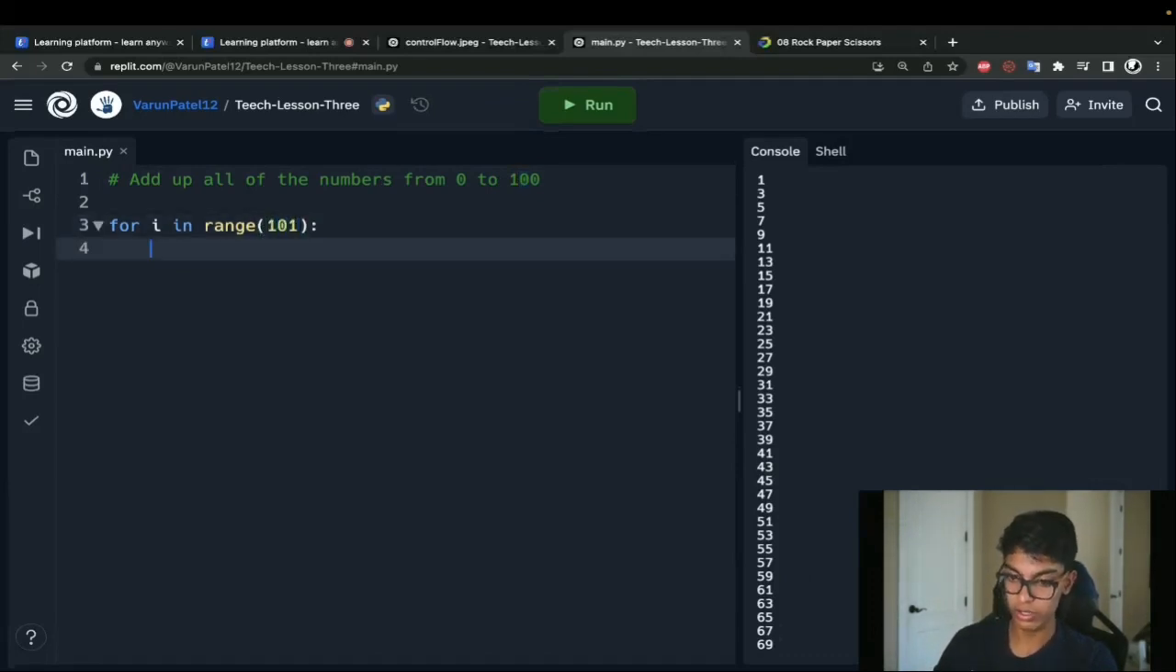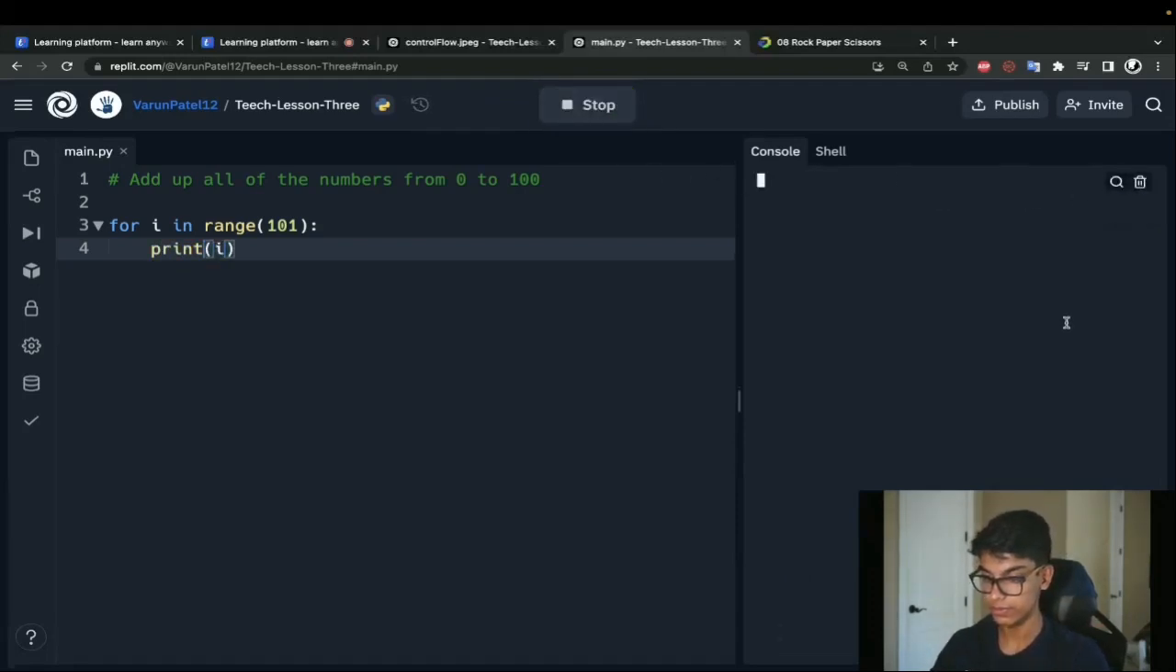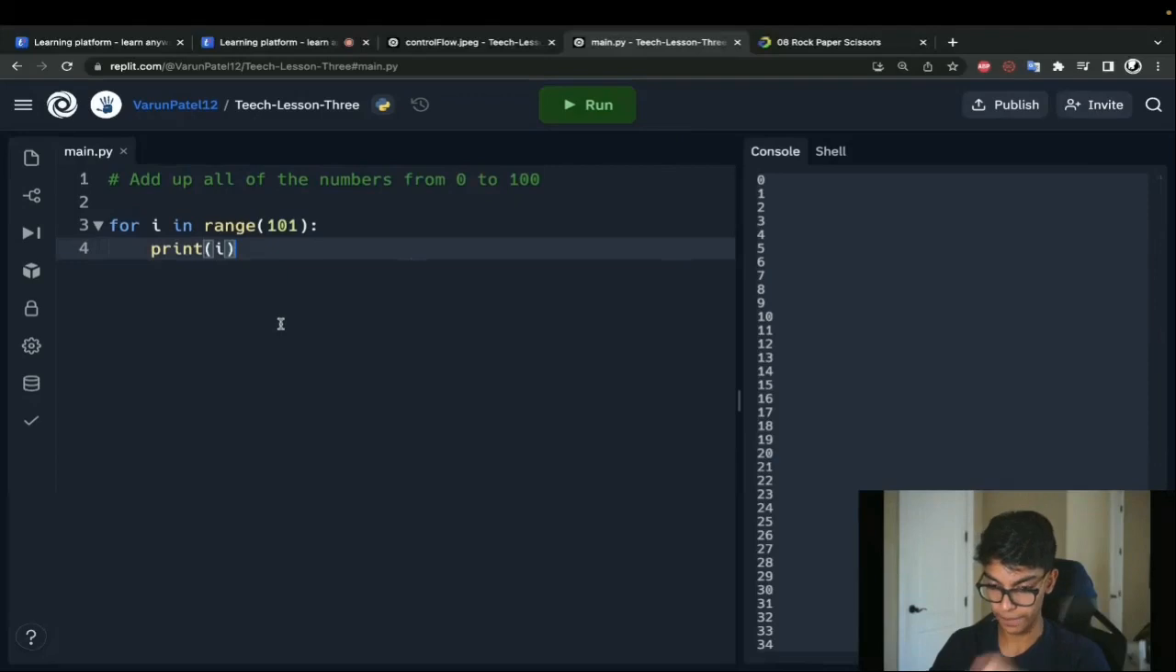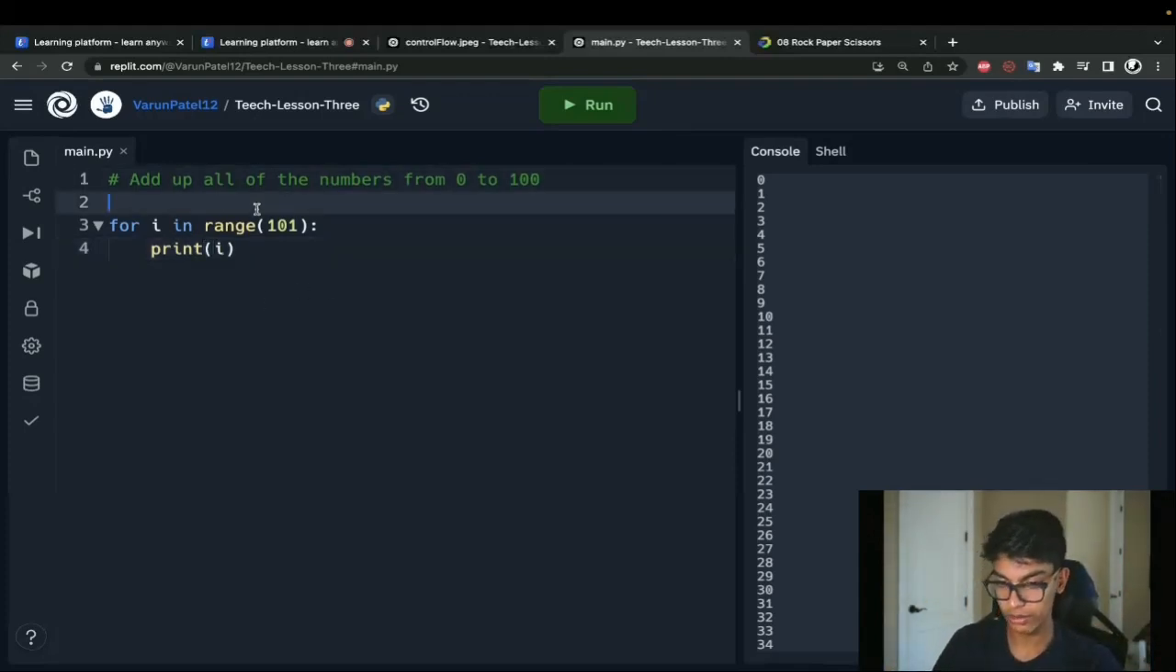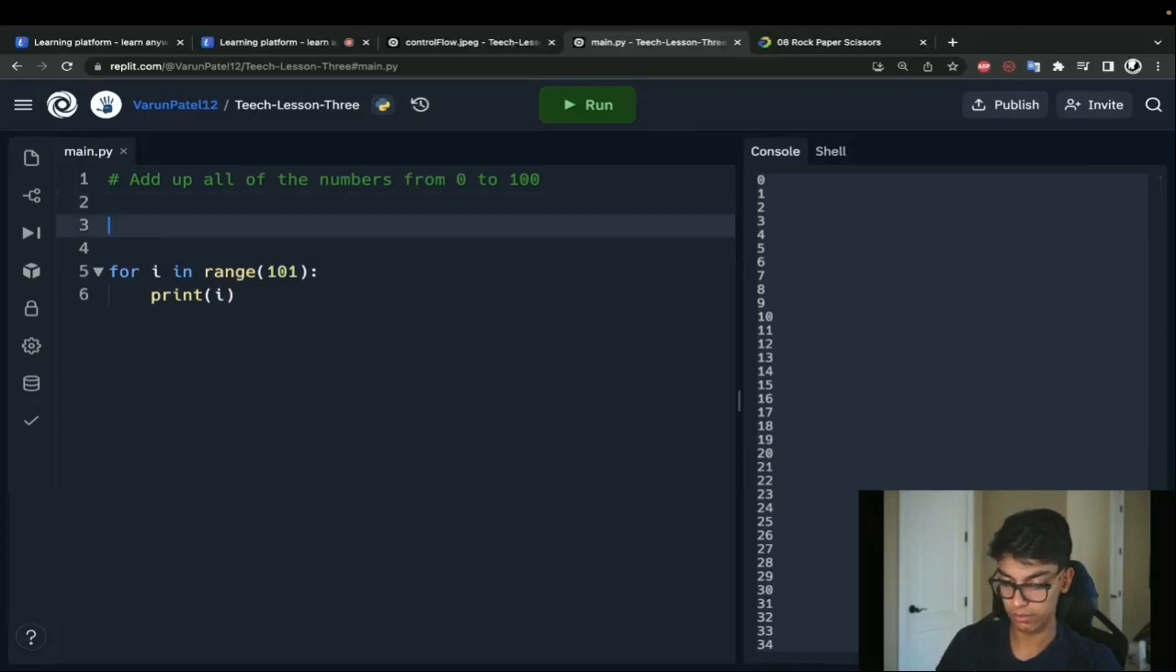We have our colon, tab in, print. Let's see if we get all the numbers from 0 to 100. And bingo, all the numbers from 0 to 100. Now we need a way to add them up into a large sum. So let's create another variable called sum. And sum starts off as 0. It has no value.